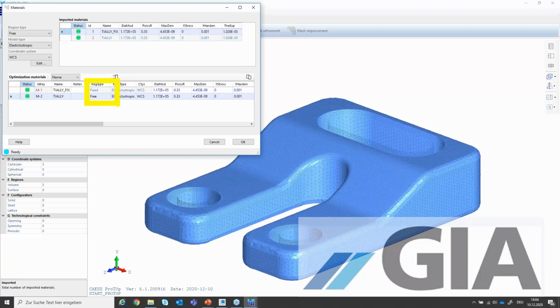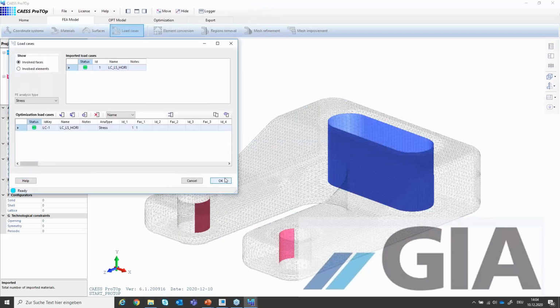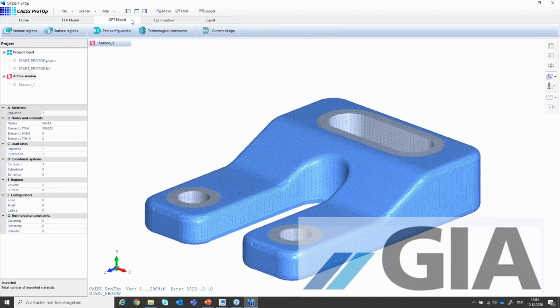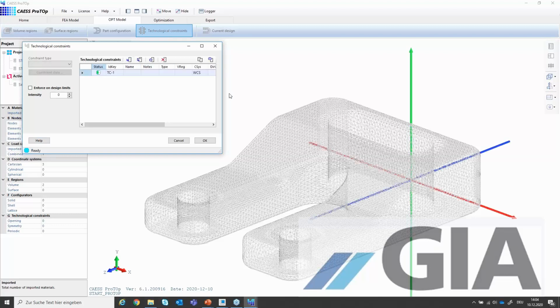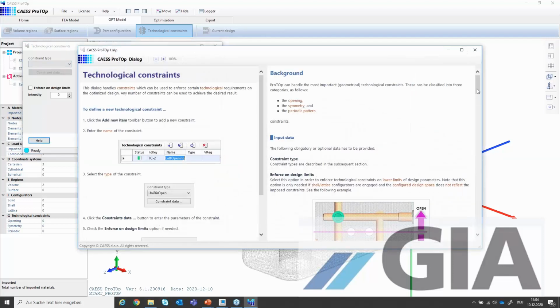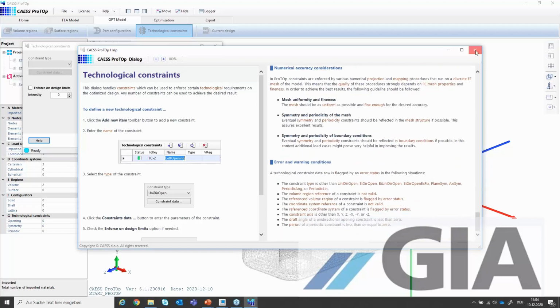Here I could also change this type. Is it fixed? Is it free? Here I can also have a look at my load cases and so on. And in this section with the technological constraints, I can also bring in plane symmetry, milled, is it casted, all that kind of stuff can be done. And again, if I go for the help, I can see really what's behind this option.